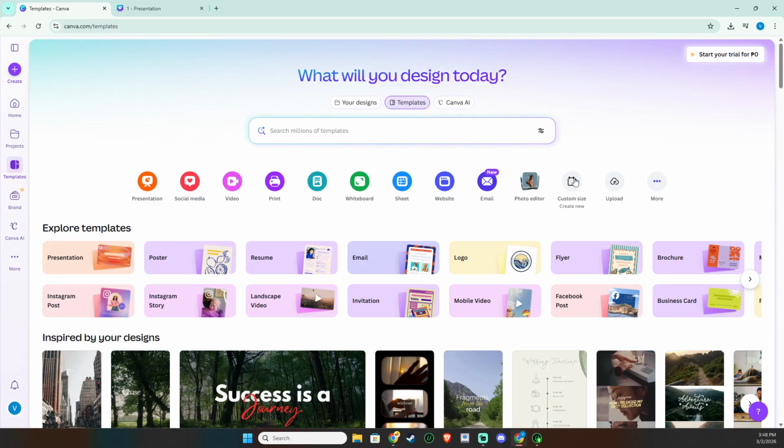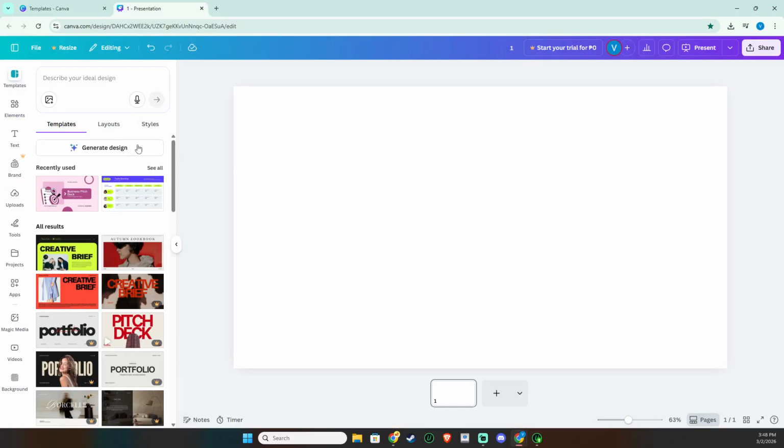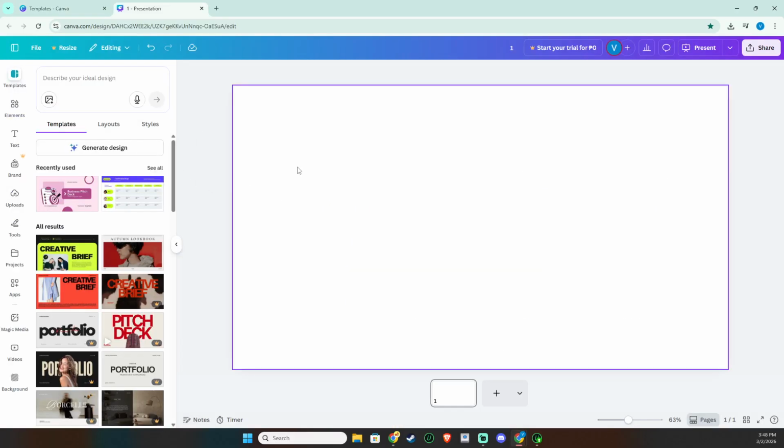First, open Canva. From the home screen, click on Presentation to start a slide in the standard widescreen format. This gives you the right canvas size for slides you'll share in a meeting, webinar, or deck.